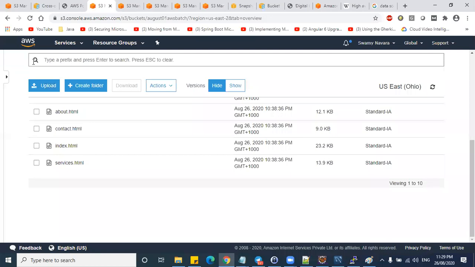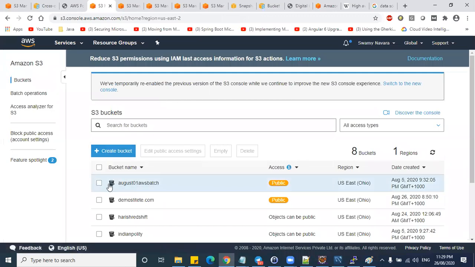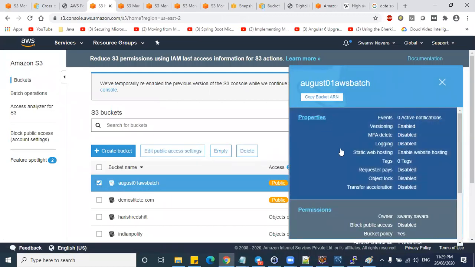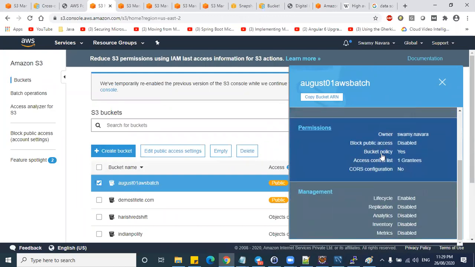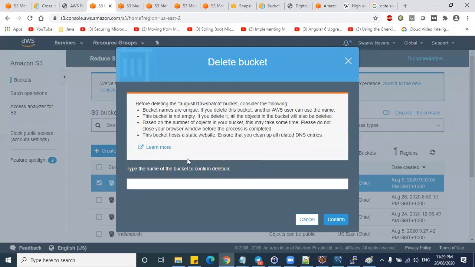Okay, how to delete a bucket, right? Go to your buckets. So for example, you want to delete this bucket. You can click on delete. Now you need to write your bucket name. So this is the bucket name of your bucket. If you write this bucket name only, it will be deleted.